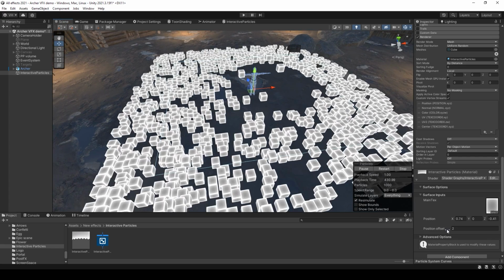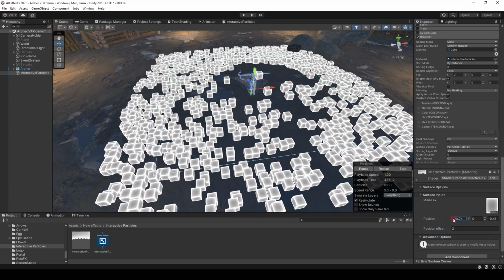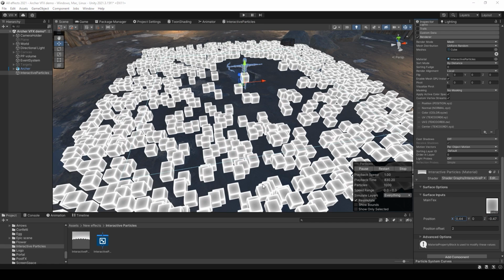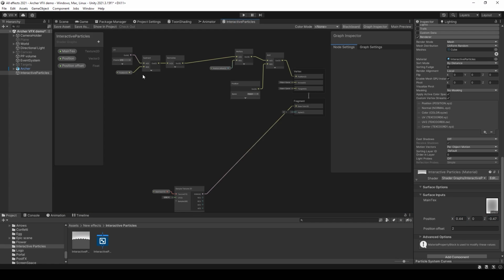So here is the result. Now let's make only the particles close to the position move, based on a radius. To do this, we need to find the distance between center UV and position. And let's see the result. The values here are very big, so let's add a saturate node.